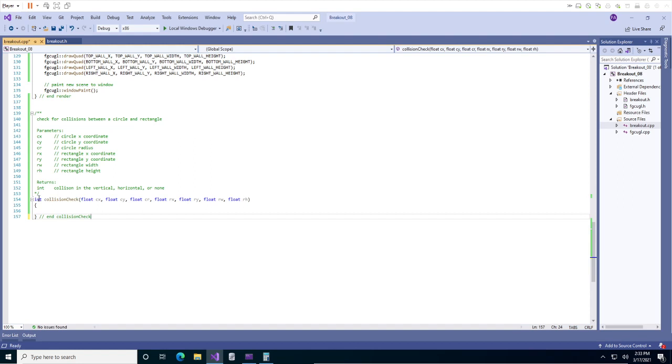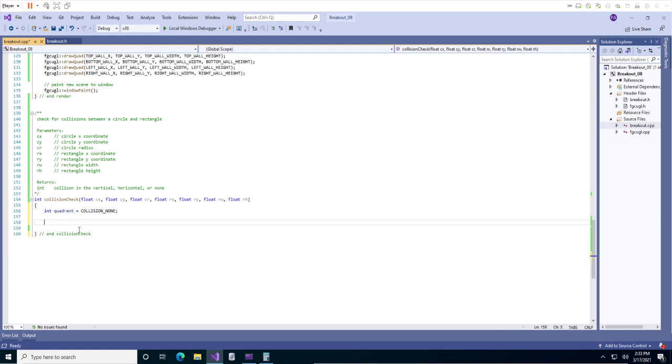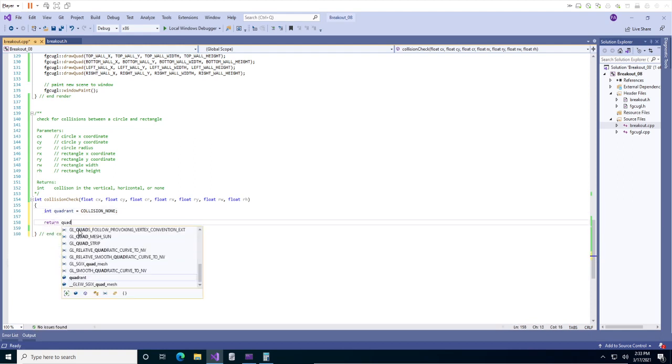And then since my function returns an int, I need to create an int variable here, and I'll just call it quadrant. And I'm going to set it equal to collision none. And then I want to return my quadrant variable.